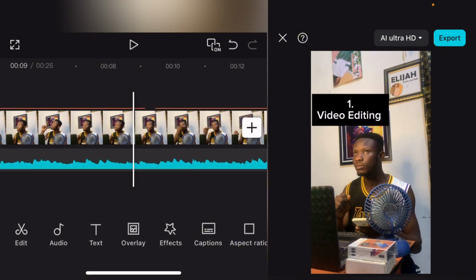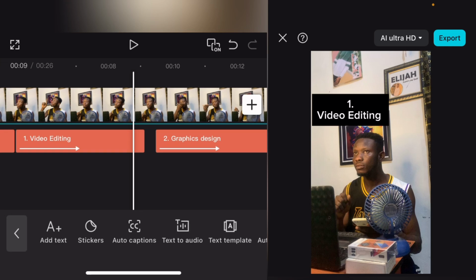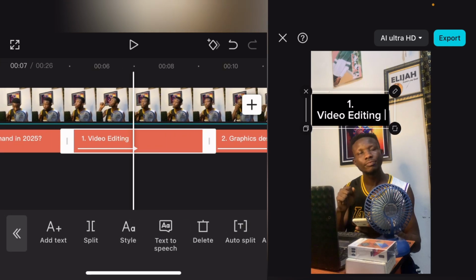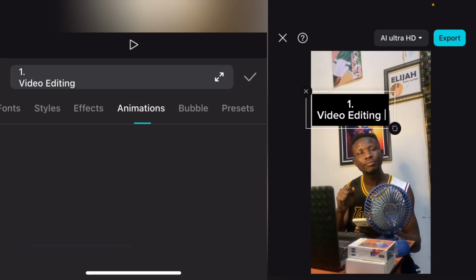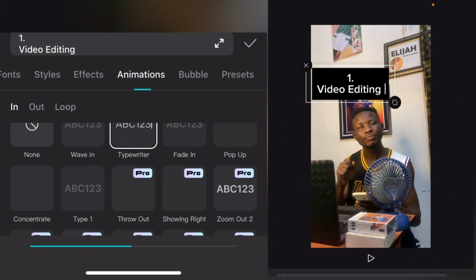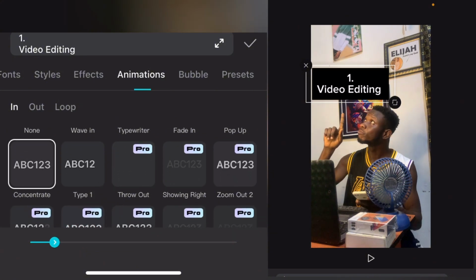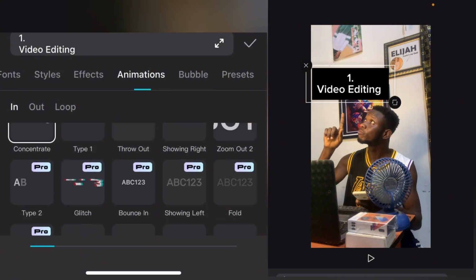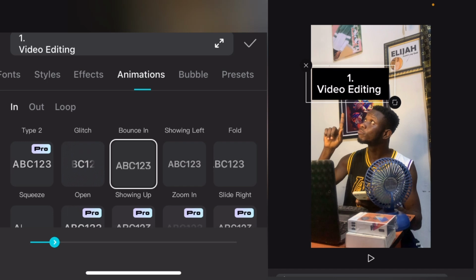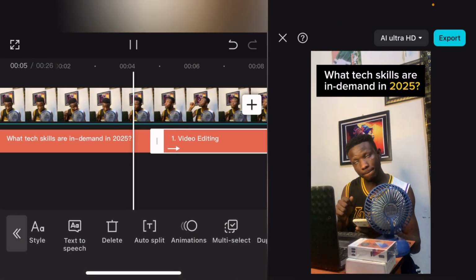So if you are not okay with that animation, you can change it. Go back to animation. Let's change the animation. I don't want it, so I can just use this one. This one too, I can use this too.